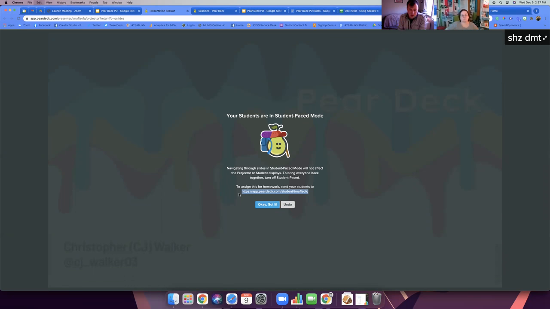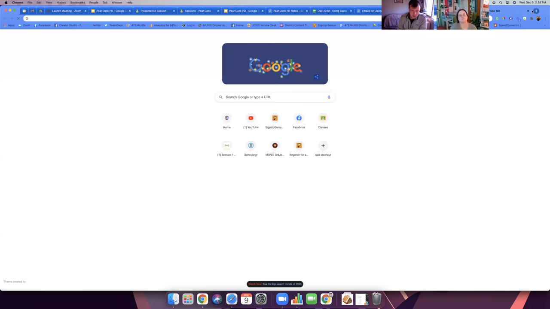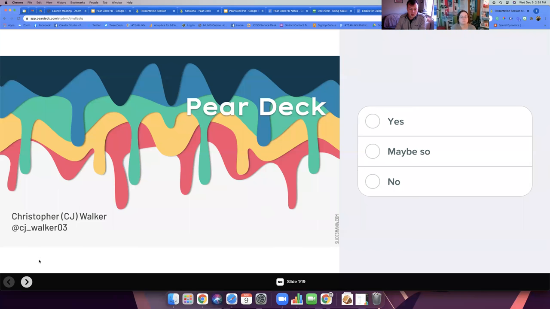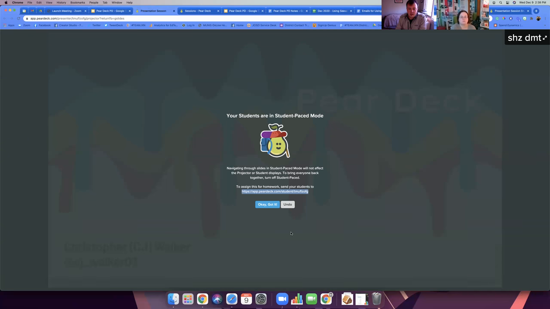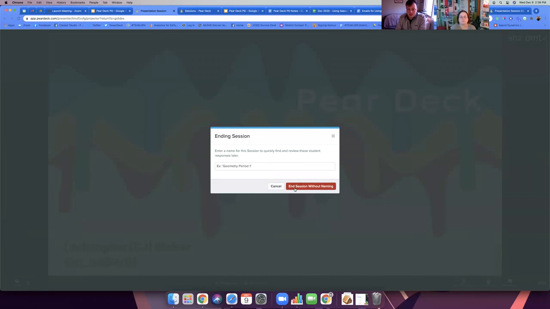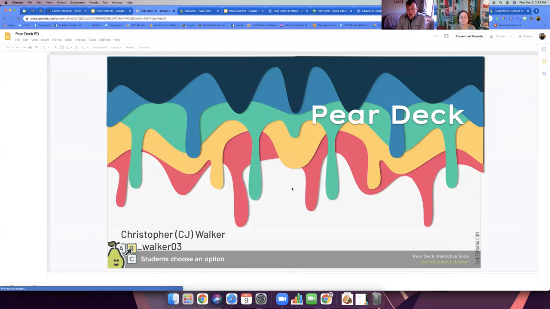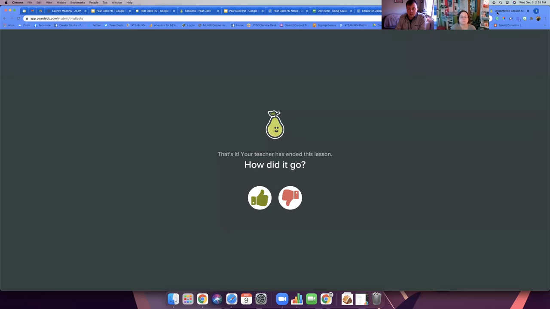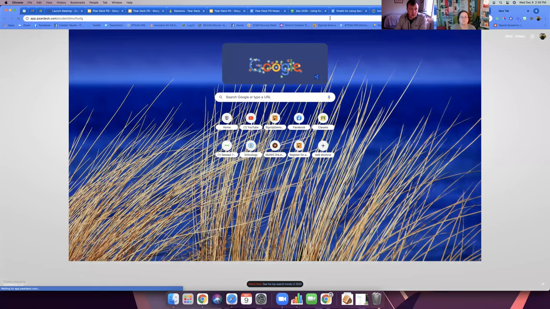I guess we could try it. Let's see. It should take them to this, and then they should be able to move through it. Now let's double check: if I get out of it and I end it, you can see my iPad one, the one that I was doing in student-paced mode, just turned off. So I don't think they can do it for homework unless you had it open. I'll try it one more time and see if I can get back in.